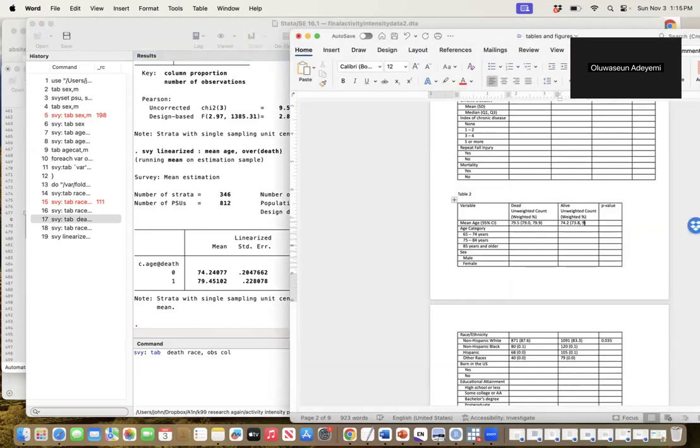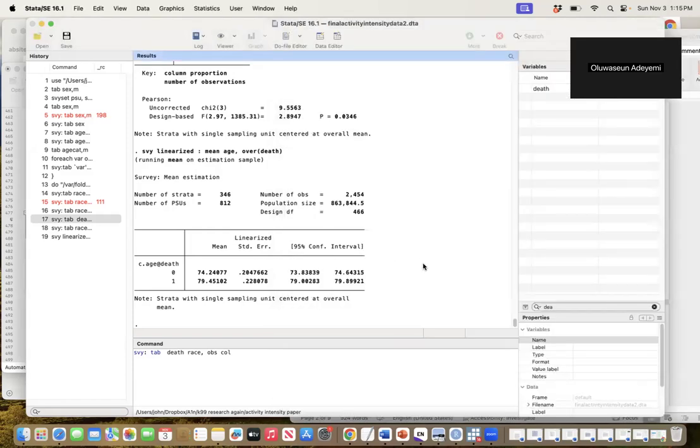73.8 and 74.6. Do I have a p-value here? Technically, no. By sheer observation, you can look at it, but let's look at this code again.